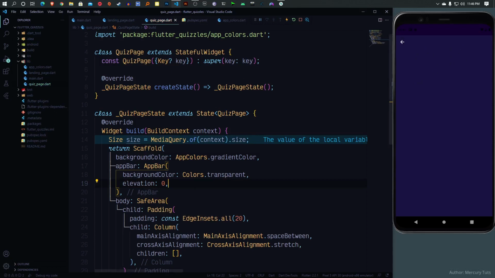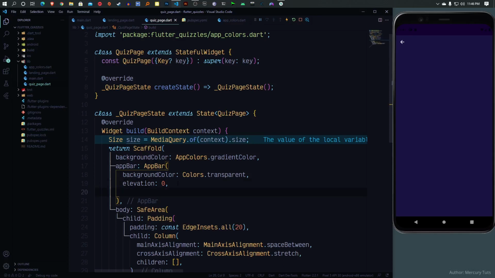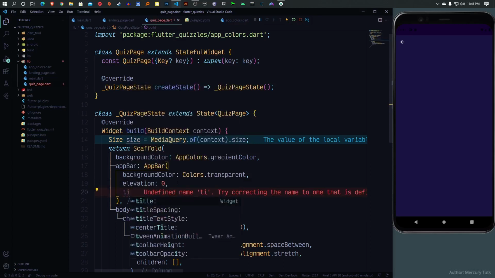Okay, so what am I looking for? Title. Yeah, I almost typed text.